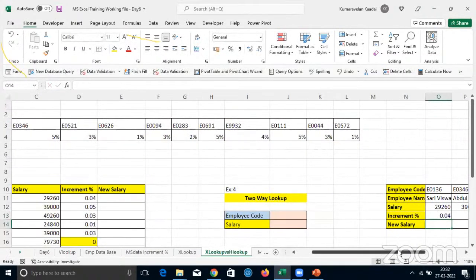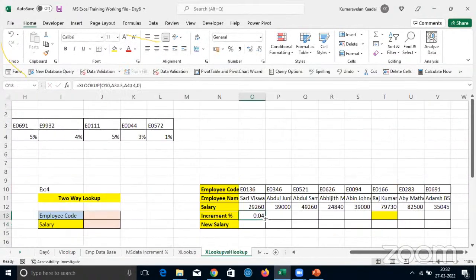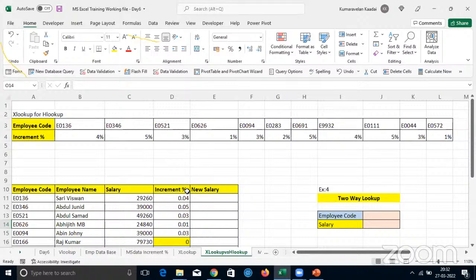See, can you see this? Here I'm not putting any. If both the tables are in a horizontal format, no need to put anything. It automatically comes. The new salary you can do it. So hope you understand this: how to replace the HLookup with XLookup. Okay, that is the second example.